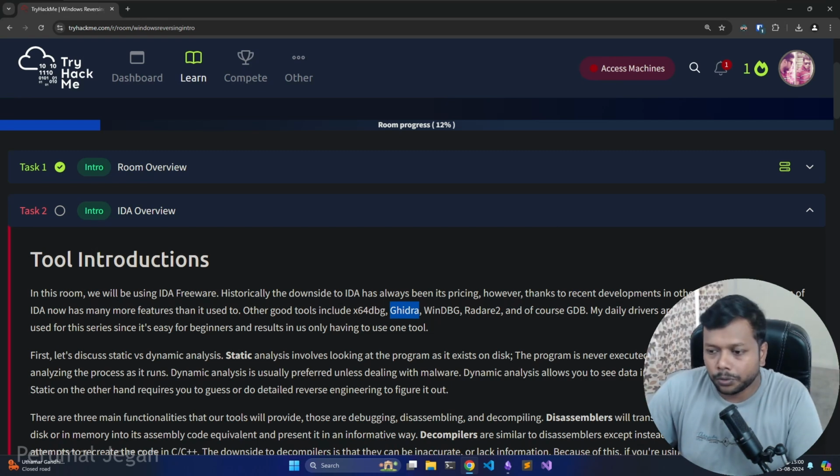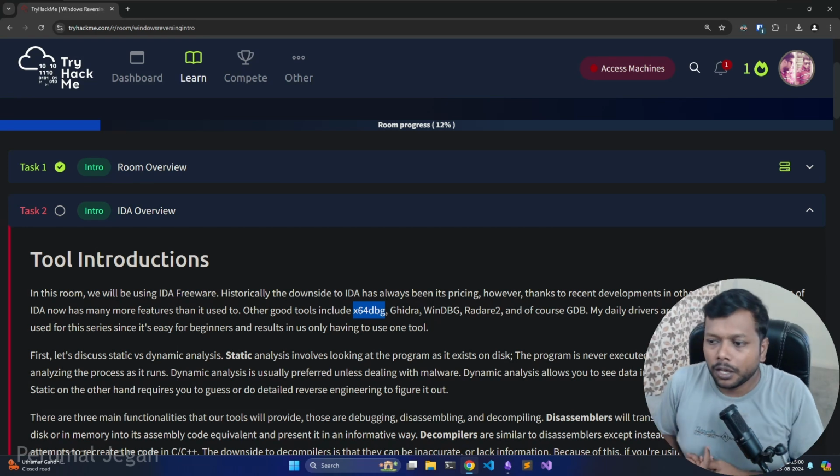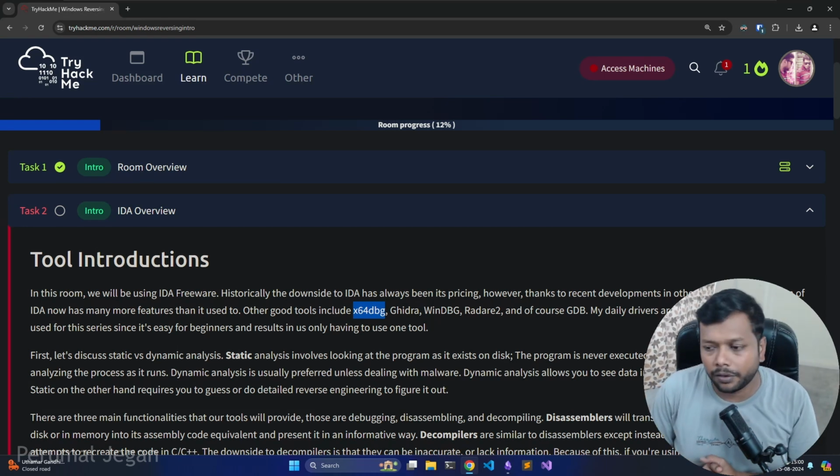It could also be used, and the rest of the names you see here denote debuggers. WinDBG, x64dbg, or the debuggers. Debuggers are nothing but a tool that you may use to analyze a binary by running it. You can stop that binary execution whenever you need, and you can assess its behavior at every stage of its execution. So that's the use case of any debugger.